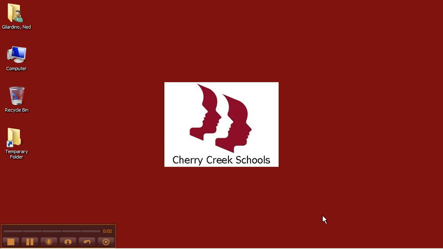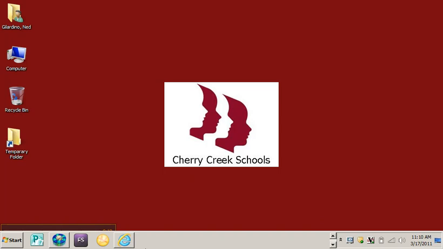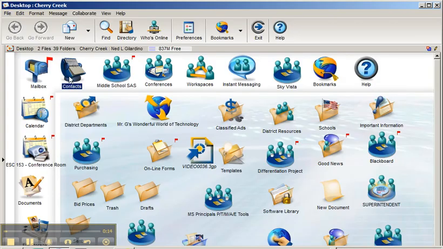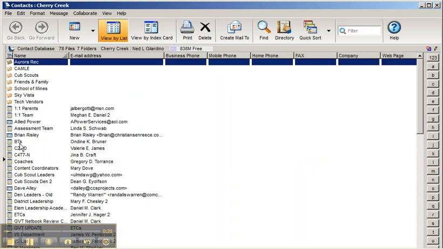It is possible to transfer your contact list from FirstClass over to Outlook. However, it does require multiple steps. The first thing we want to do is open up FirstClass. And once FirstClass is open, double-click or open the Contacts folder. Once inside here, find the folder that you want to transfer.